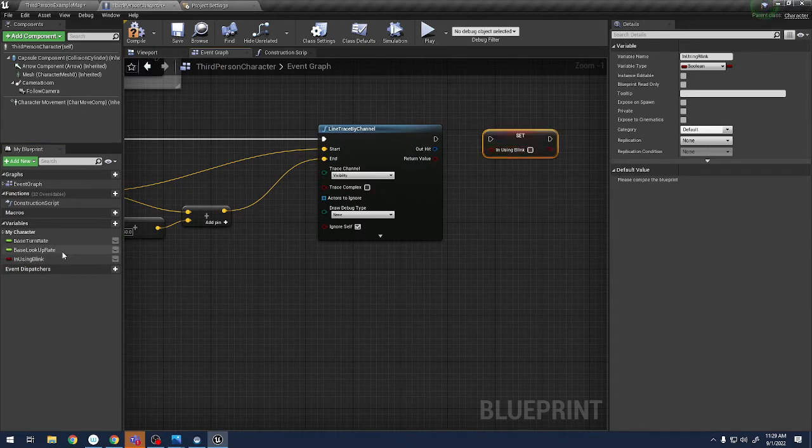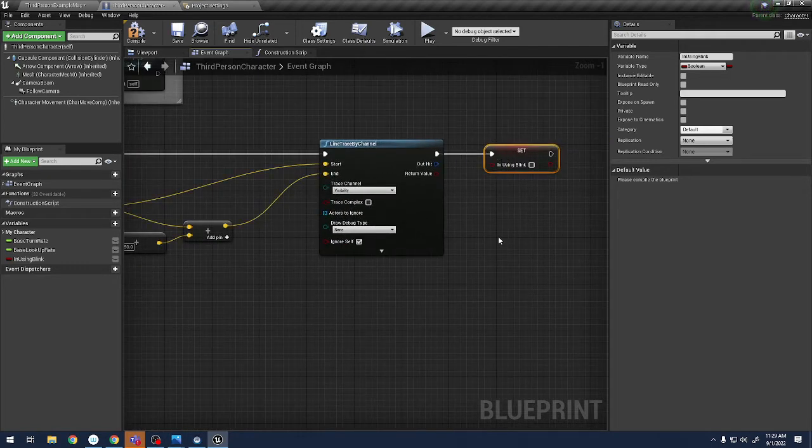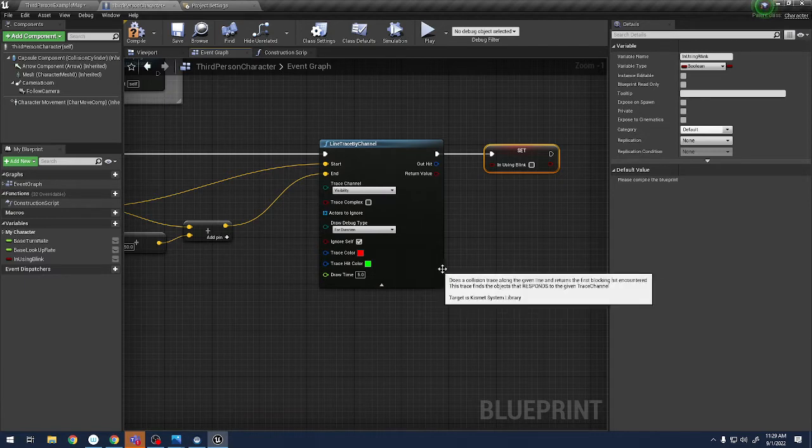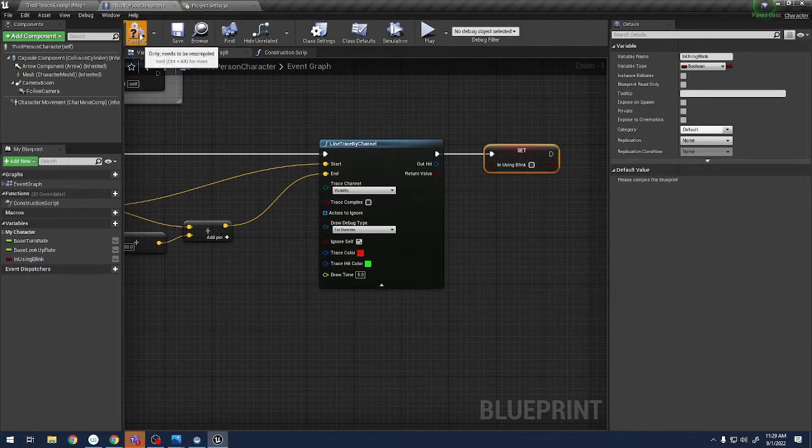We're going to do another set is using blank, so grab the set is using blank thing. And that way when the code finishes, it turns it back off so you can use it again. In this line trace by channel, go to draw debug type for duration, and draw time is 5 seconds, that's fine.